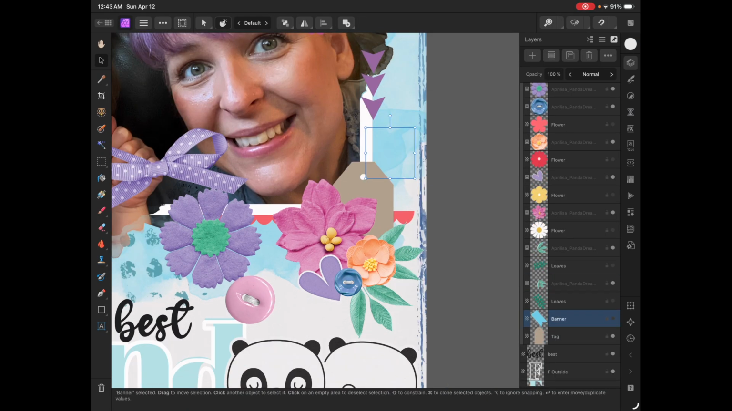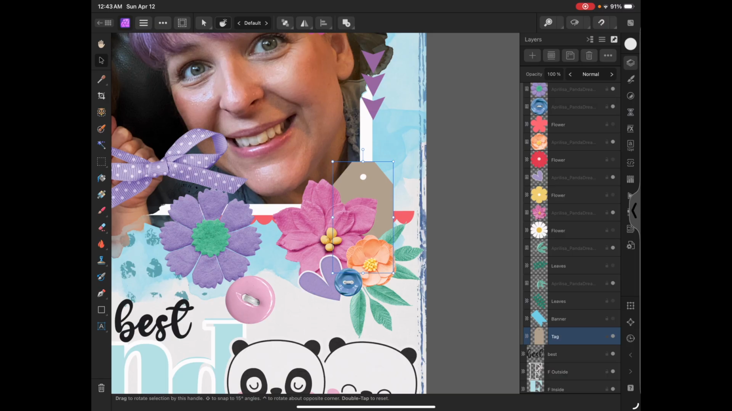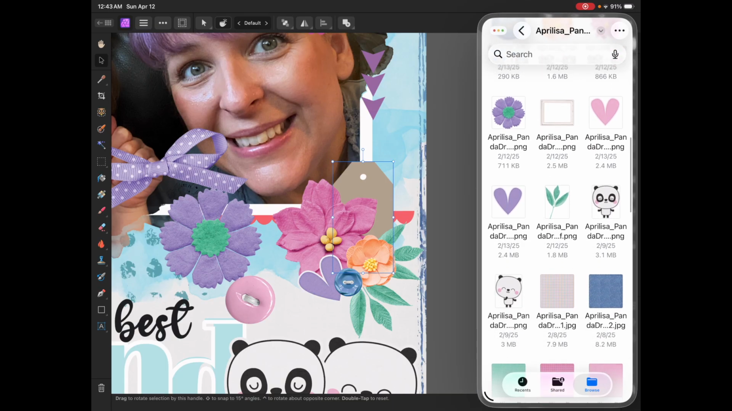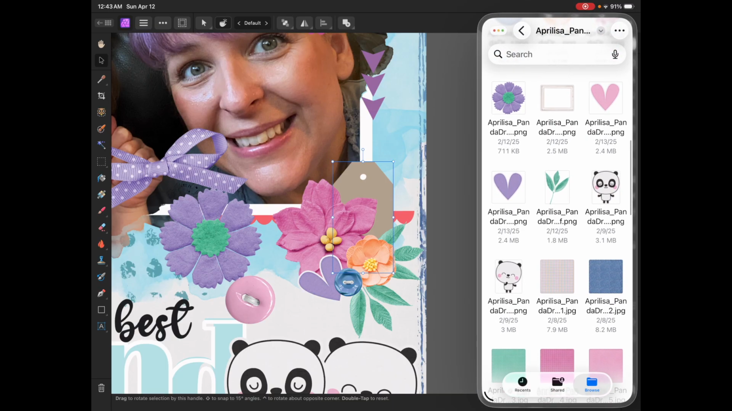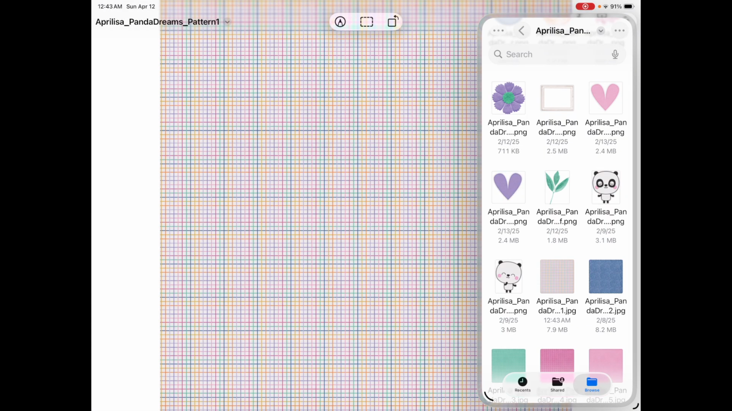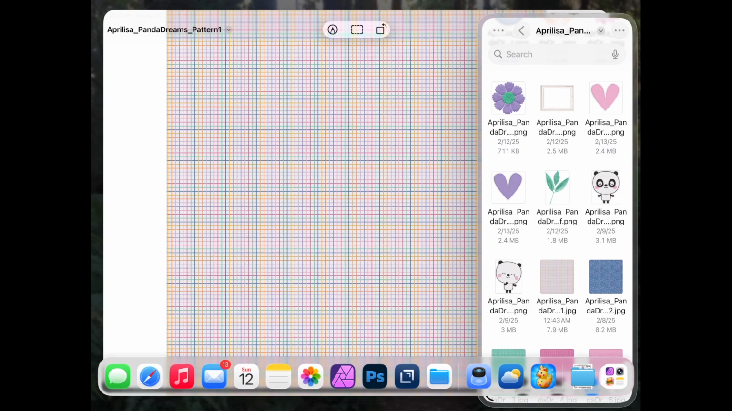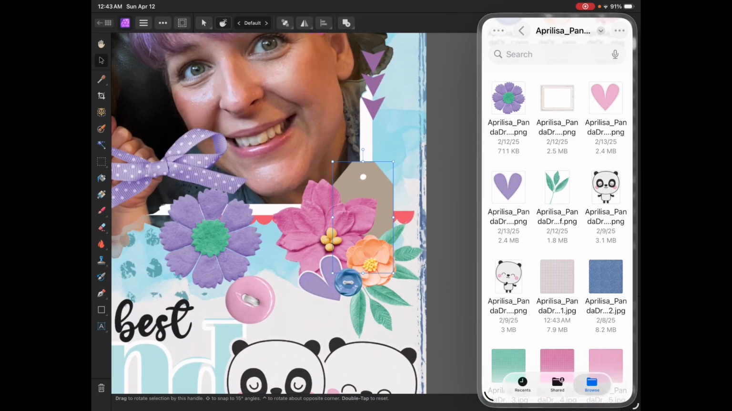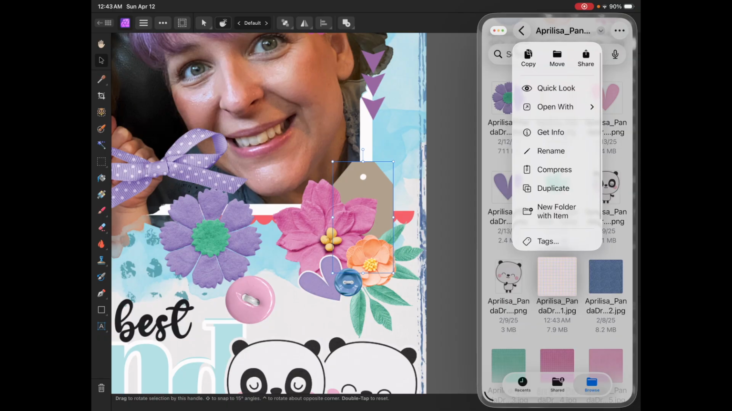We have a cute little tag right here. Should we put some paper on that tag? Oh, one other thing I wanted to show you. In the previous iOS 18, you would click on something to get a bigger view. Now it pulls it up like that. That's what happens when you click on it. Don't love that. So what you can do instead is hold down on it a little bit and say quick view.